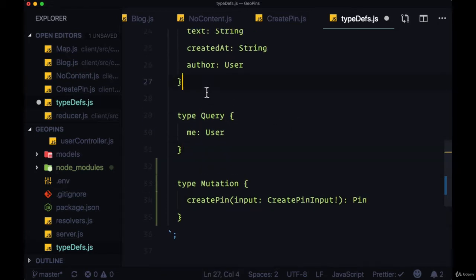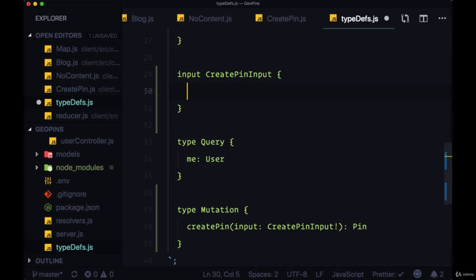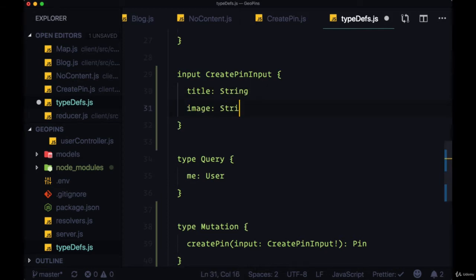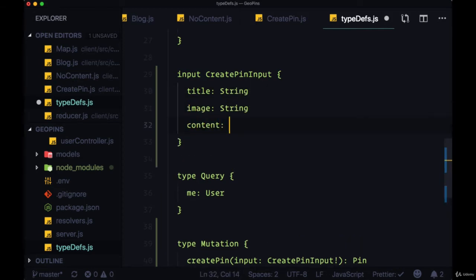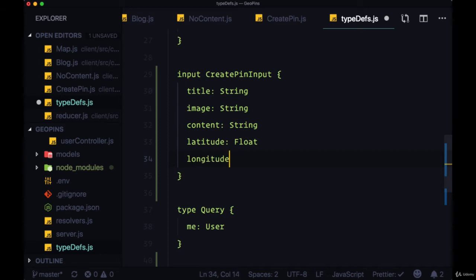And to create an input, to declare all of our arguments, we're going to use the input keyword and then provide the name create pin input. And the first argument that needs to be provided is the title of the pin, and this will be of type string, the image, which will be of type string, content of type string, as well as the latitude, which will be a float, and longitude, which will be a float.